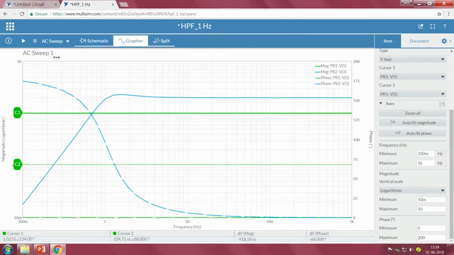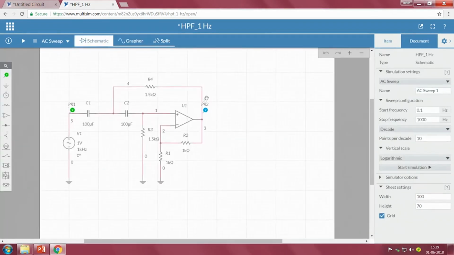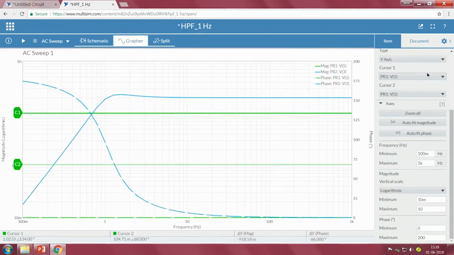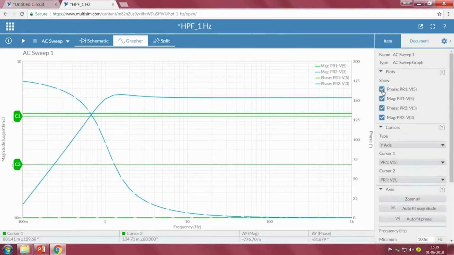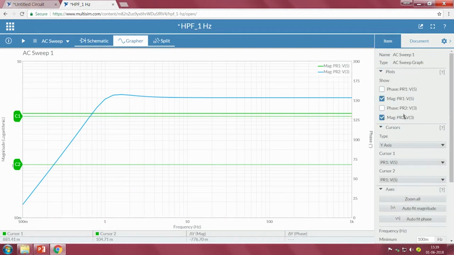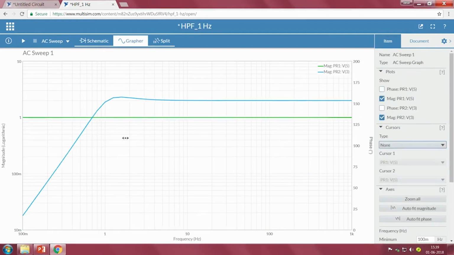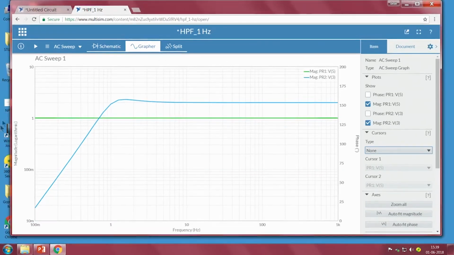Once it is done, when we start the simulation, it starts simulating. In this case even if you observe, the input is green and output is blue. Since I may not require both the phases, I will remove both the phases. I have both the magnitudes. I am making cursors temporarily off right now. So, observe carefully here, the green indicates our input signal and the blue indicates our output signal, right. Now, this is a logarithmic scale, the magnitude is completely logarithmic, and the green is at 1, 1 magnitude.